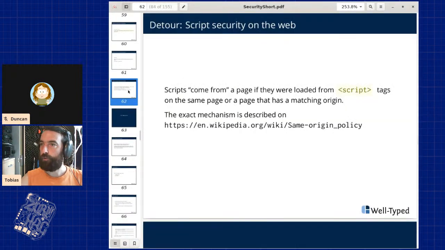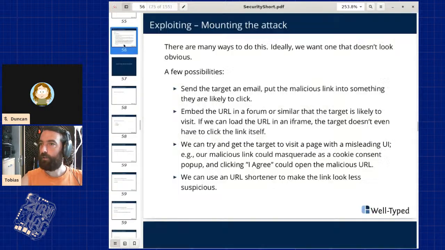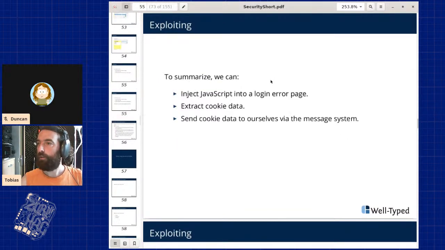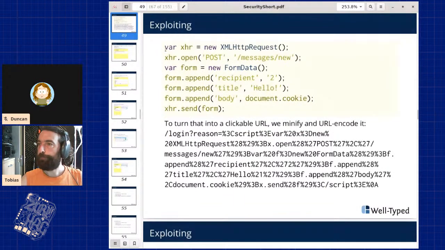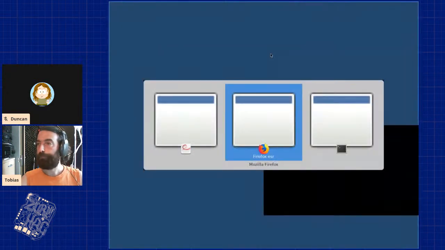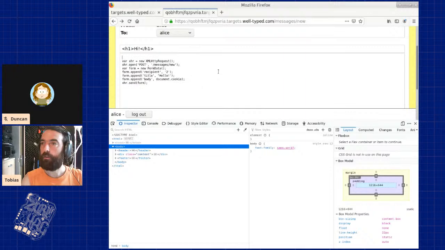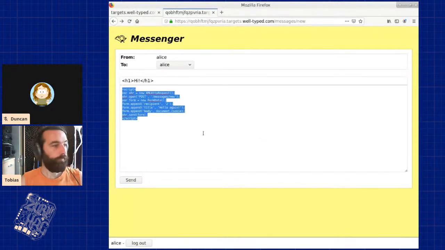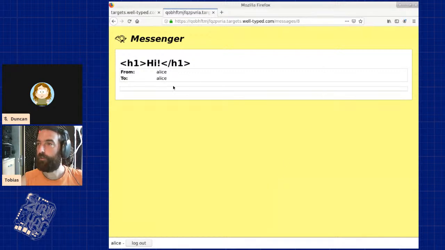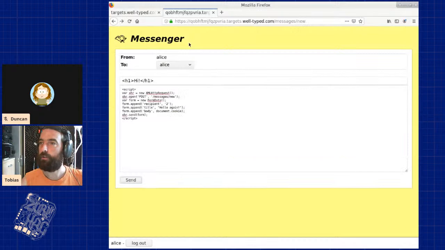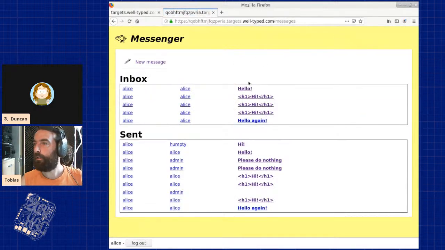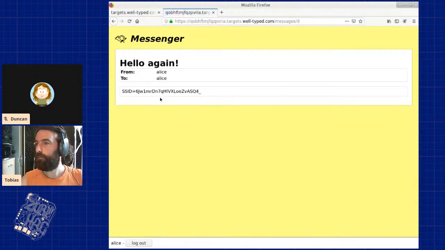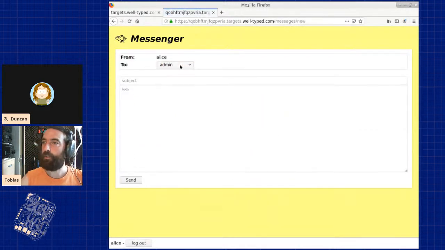Let's go back to the malicious script that we wanted to use. Where is it? Let's see, somewhere. Here's the script. Let's just use that same script. And we'll put it in here. It's actually a lot more convenient because we get this nice editor here, right? So same thing again, different titles so we can tell them apart. Let's send it to ourselves to test it. Okay, we don't see anything, but if we now go to our inbox, we see that it has actually sent the thing we're after, right? Okay, so let's do the same thing again, but now let's send it to admin.